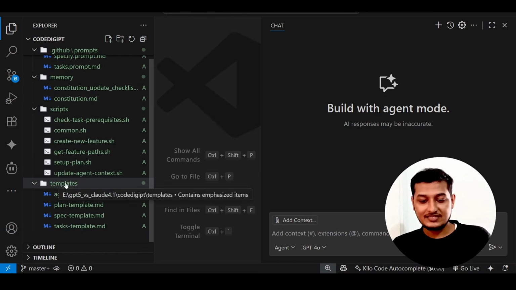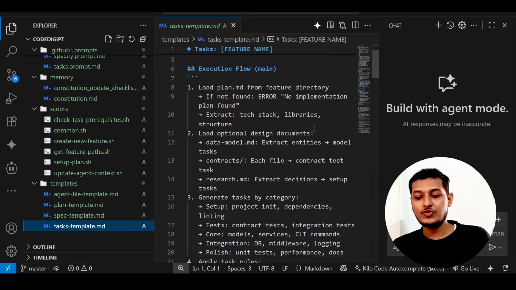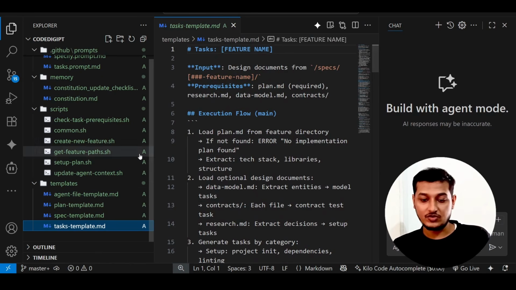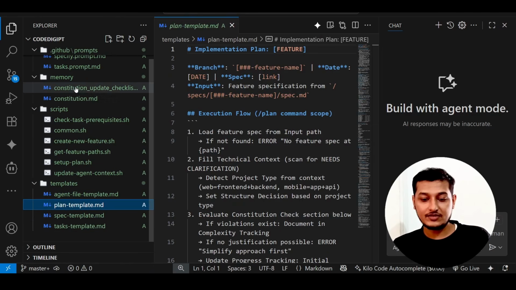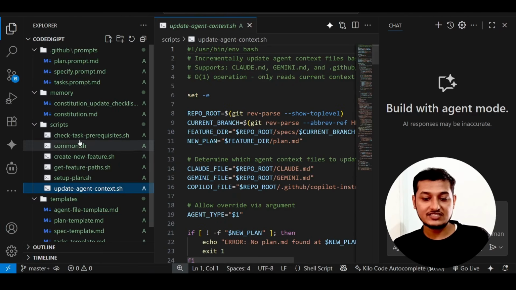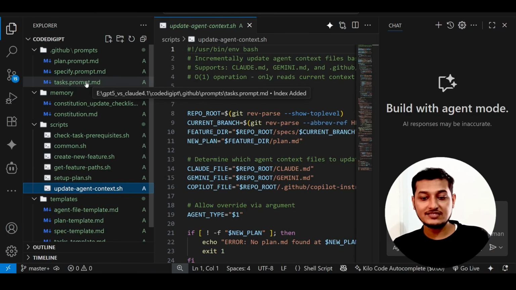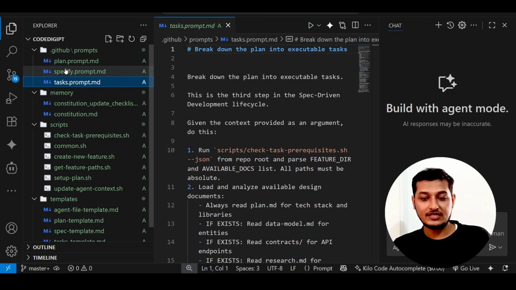Here you see that inside these templates we have this plan template and this spec template and this task template, right? Now they have given some templates. Okay, now when you give the actual requirement, then it will change to your project-specific implementation. Okay, these are the templates: spec template, plan template, and after that we have this update agent context. That will continuously update your requirement in these files. And we have this plan prompt, specify prompt, and this task prompt inside these prompts.